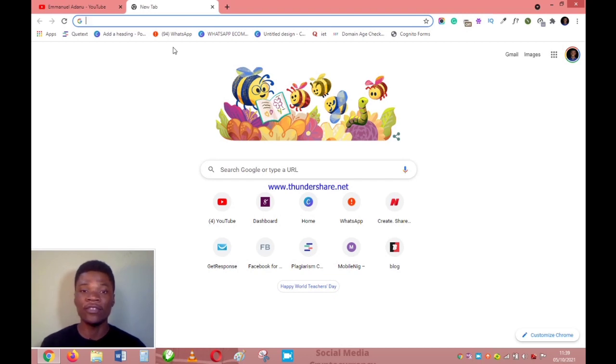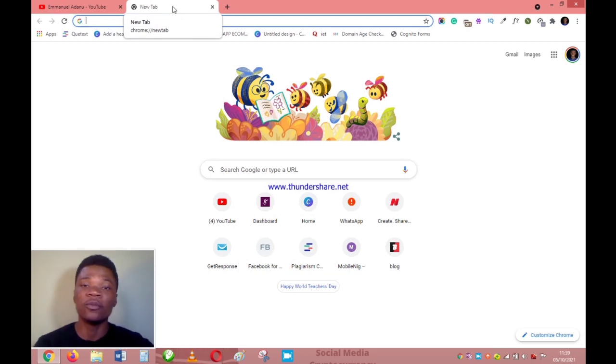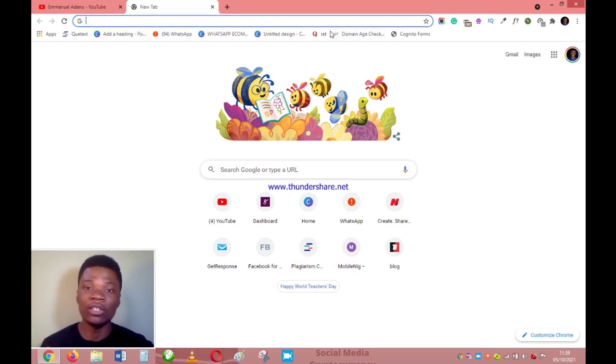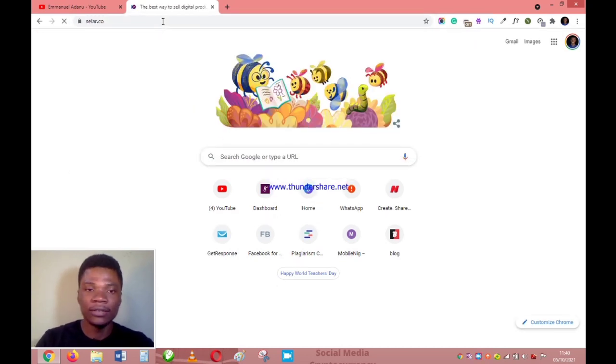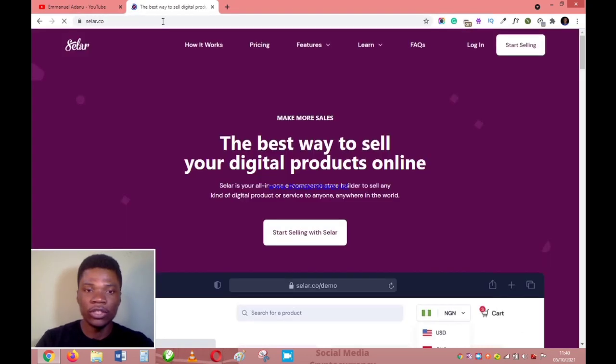Aside from that, you can accept payments in different currencies. They also give you a landing page and basically everything you need in your online store. Selar is going to give it to you. I've been using this platform for a while, and I use it a lot to sell my product. To sign up is very simple. Just come to selar.co and open this up.